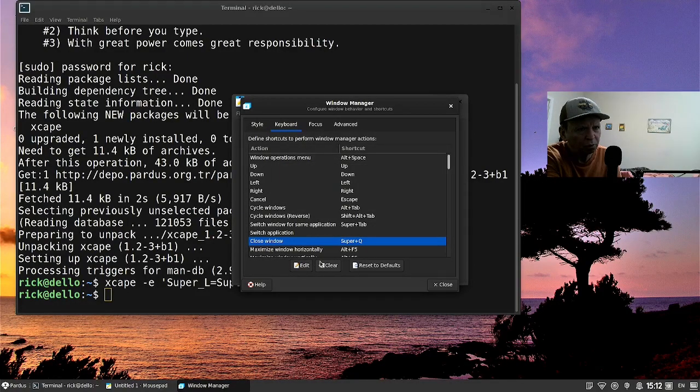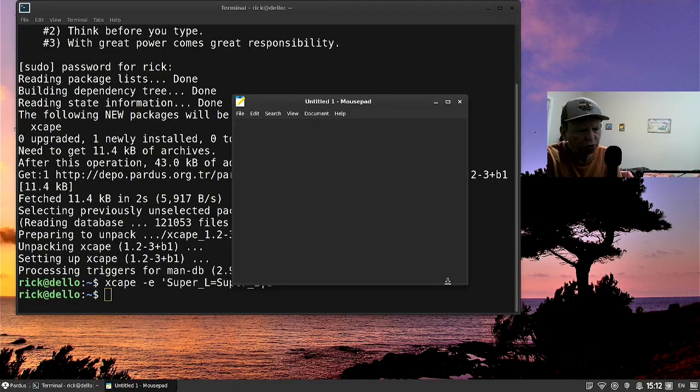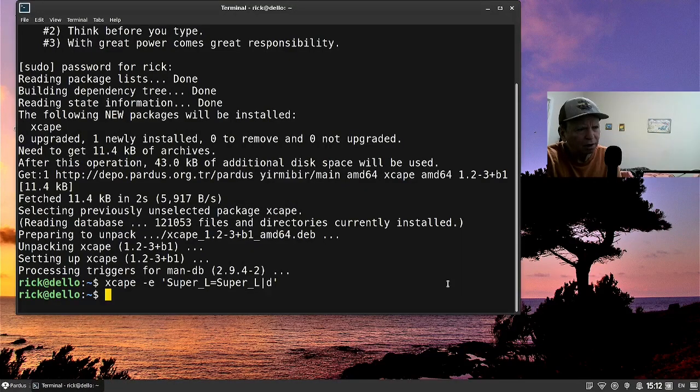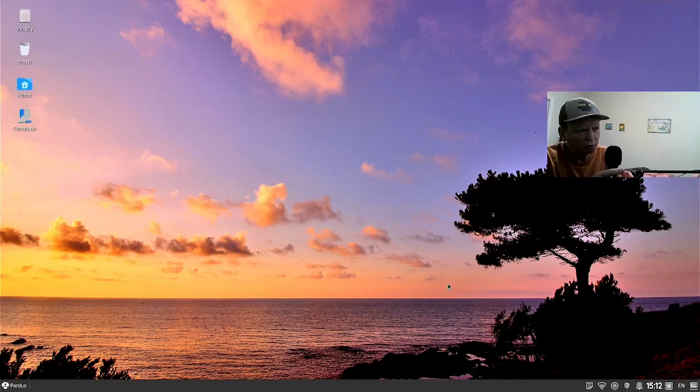And that will make it so that I can close out windows just with Super Q. The only thing is, if you want the Escape thing to work every time you log in, you have to put it into your default key bindings, which I'll show you where those are.